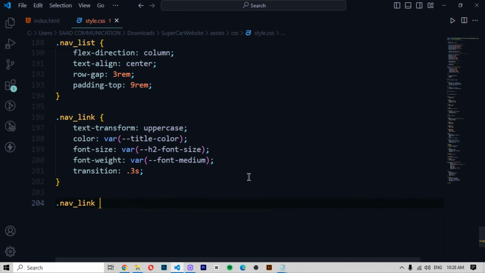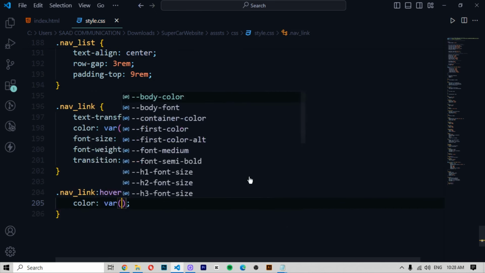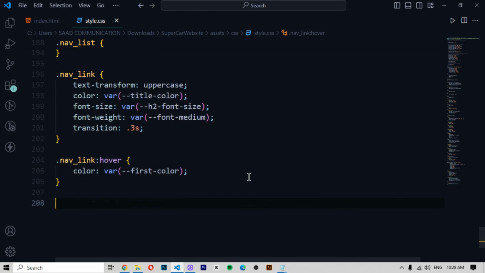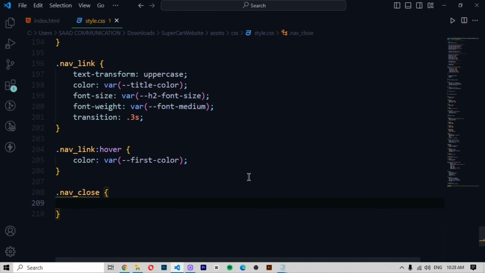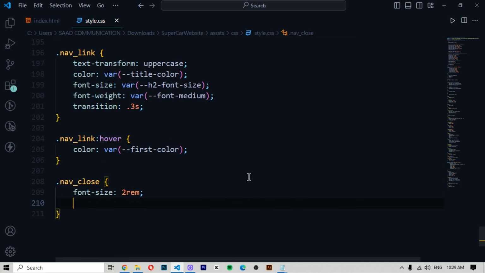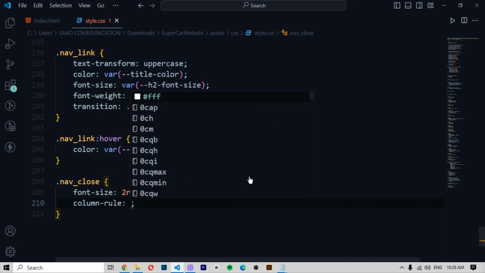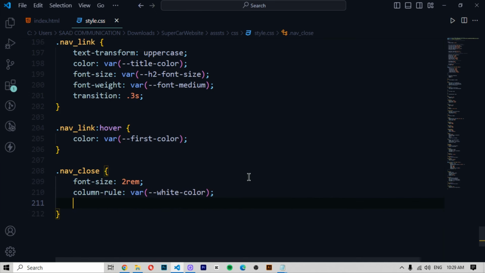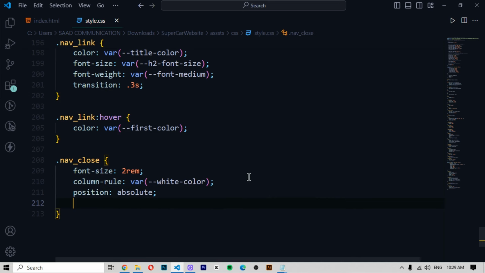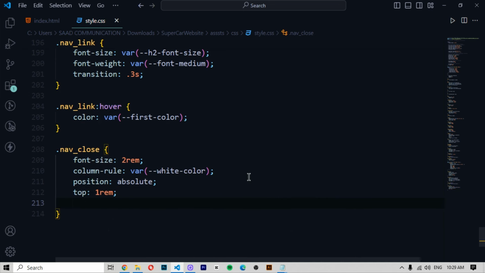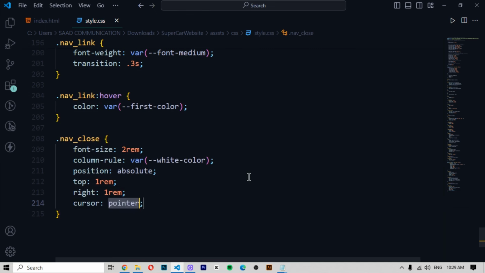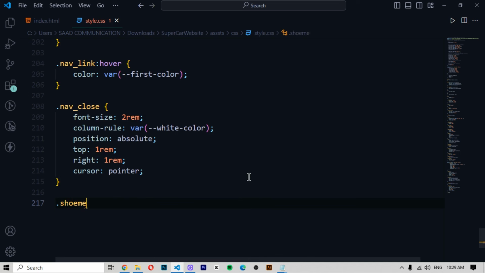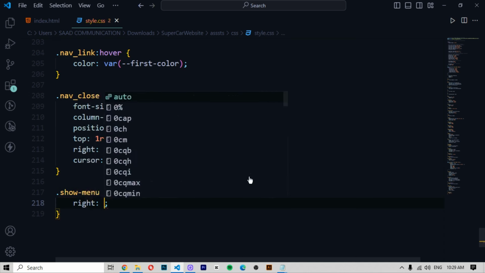Here we define hover. In the hover I am giving it var first color. Then dot nav close, and then here we define font size 2 rem. Color I am giving it should be var white color. Position should be absolute. Then top 1 rem, then right 1 rem. Cursor should be pointer. Dot show menu. Show menu should be right 0.